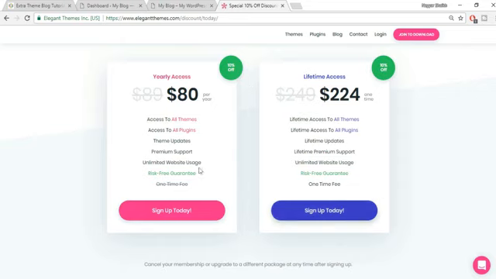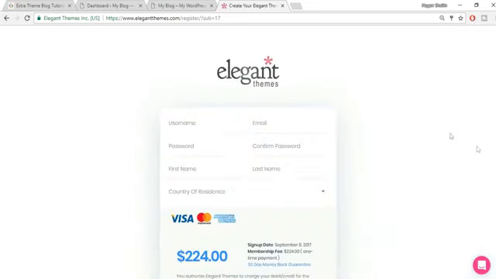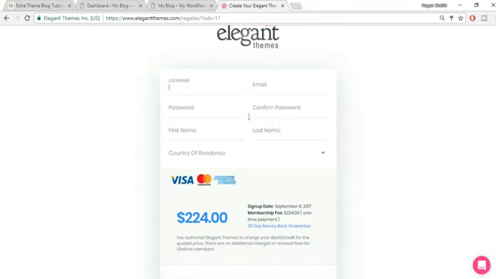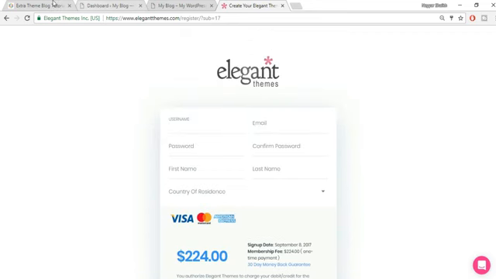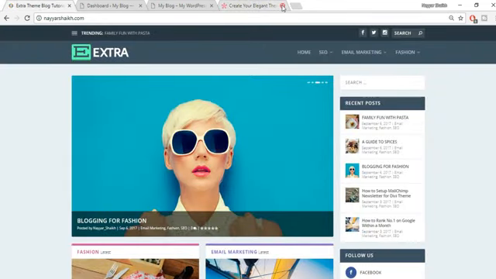So you can select any one of these. I would recommend going with lifetime access, but yearly access is also fine. It's all up to you. Just click on this Sign Up Today button. Now you can select any username, email address, and so on, make the purchase, and download the Extra theme from there. I won't be doing that because I have already downloaded it.